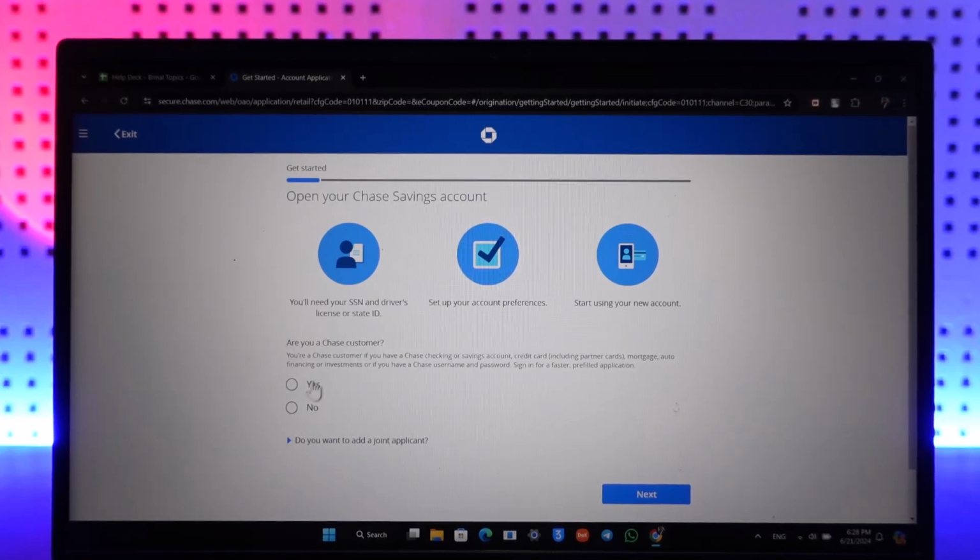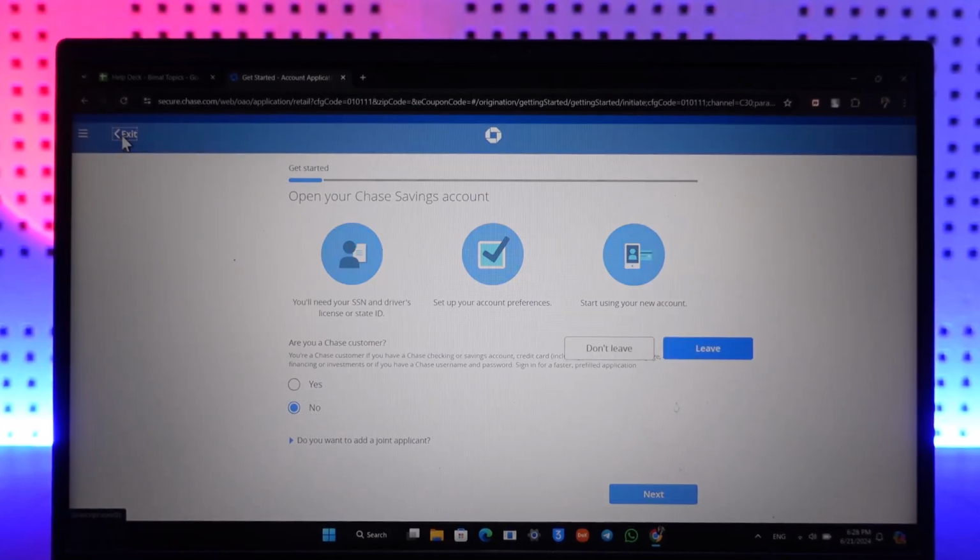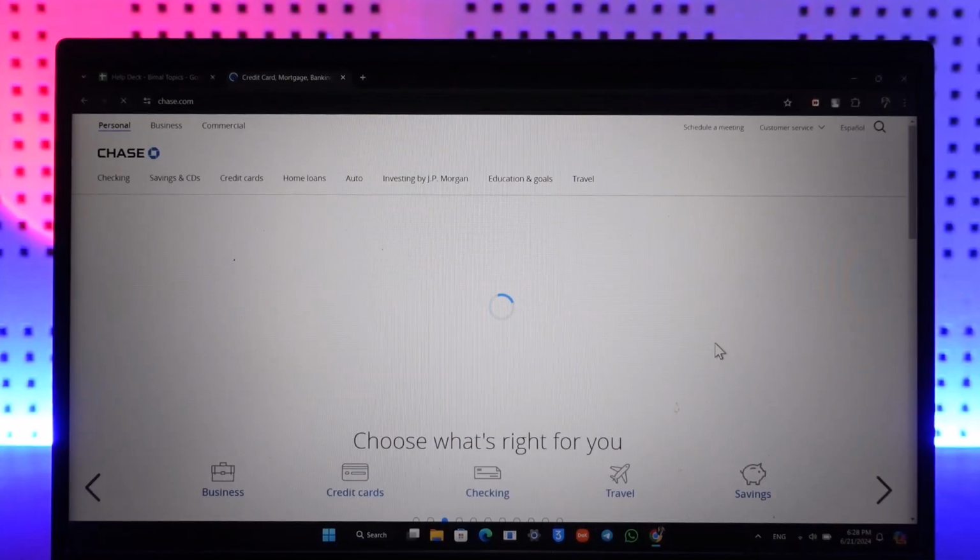So, are you a Chase customer? Currently we aren't, so we can select the No option and proceed with the next option. By filling out all the information according to our legal details, our Chase Bank account will be approved and ready for use. This way you'll be able to open up a Chase savings account.